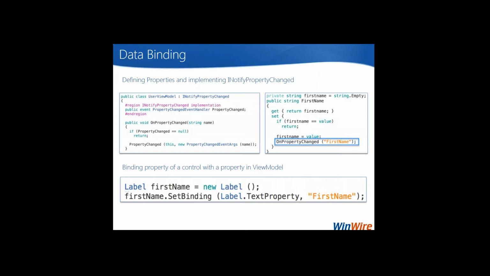That's your INotifyPropertyChanged. And if you see the implementation of the property, which is the second box on the right side of the slide, we have declared a property called FirstName in the view model. Whenever the value of this property changes, so if it gets a new value in this FirstName, we call the event OnPropertyChanged, and then we tell which property this is.